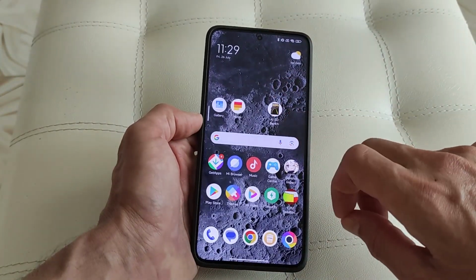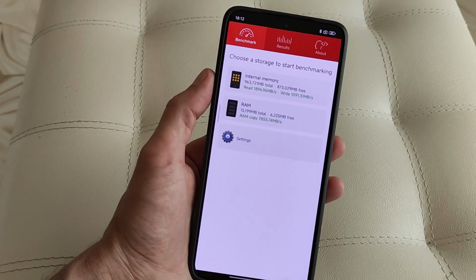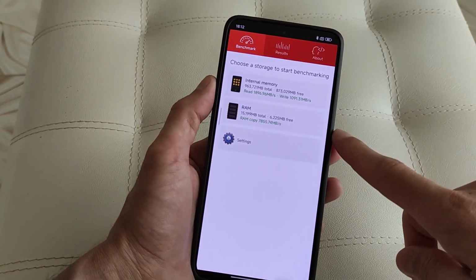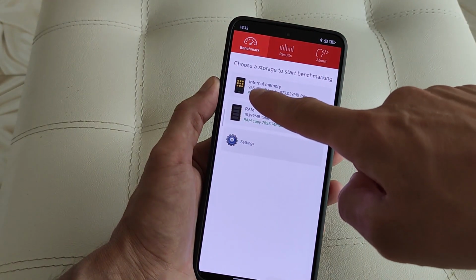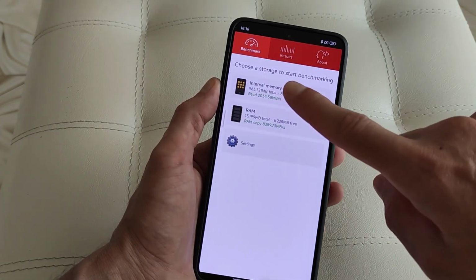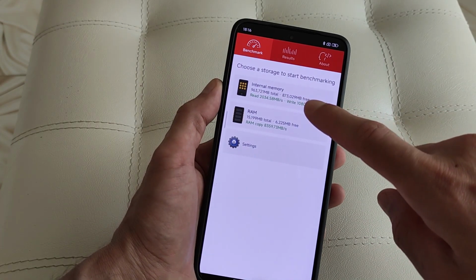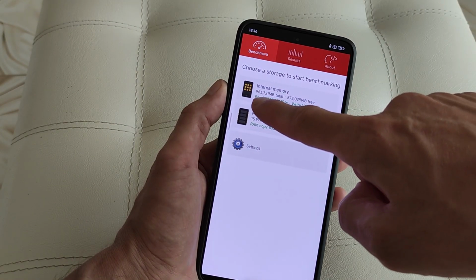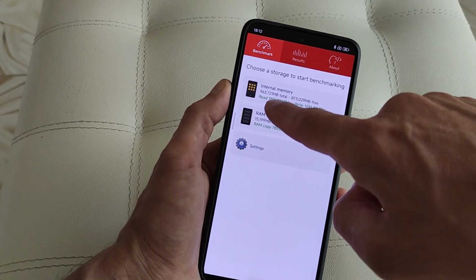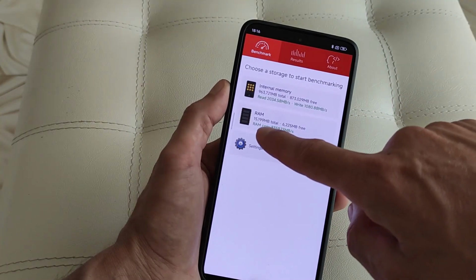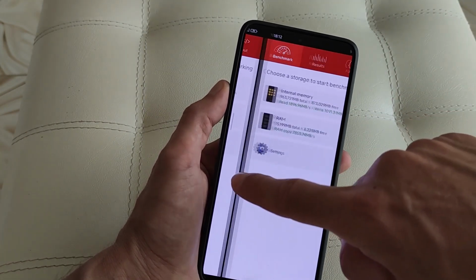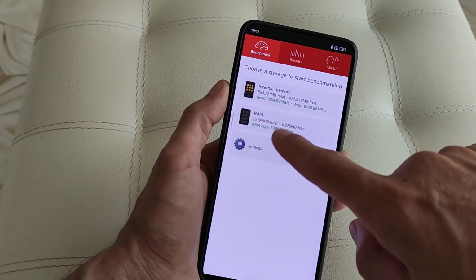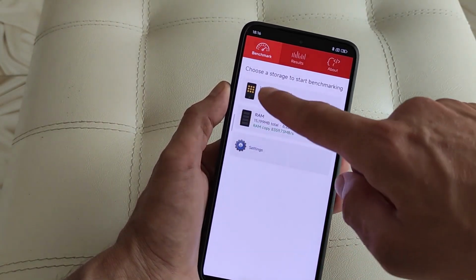And this update's new performance. Old update internal memory and RAM count. New update HyperOS 1.5 global version. Internal memory read new count and old count. Write and RAM, new update, old update. Quickly, RAM and internal read.